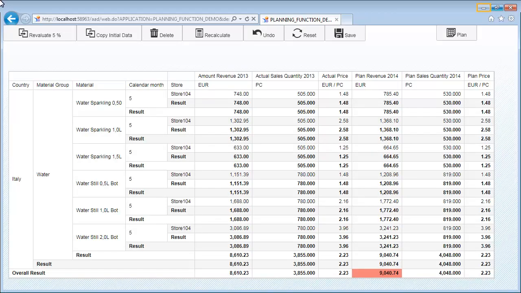With SAP BusinessObjects Design Studio, you can create desktop applications for planning business data. To create these planning applications, the following conditions must be met. You must be using Design Studio with BI Platform or SAP NetWeaver as a platform.